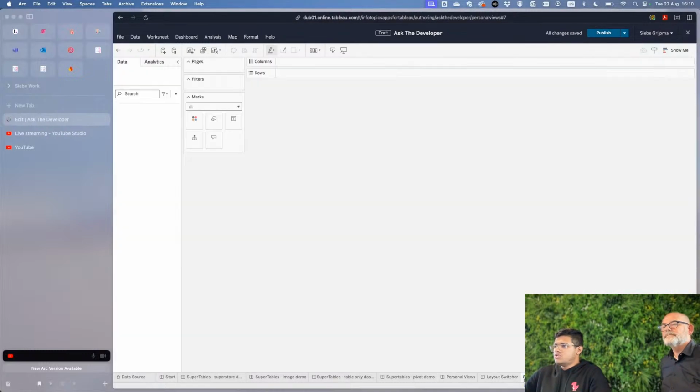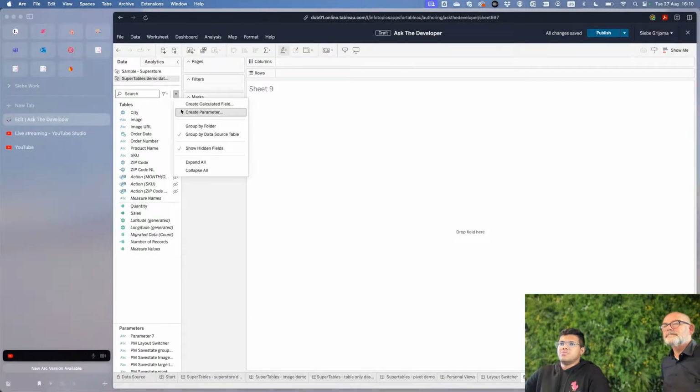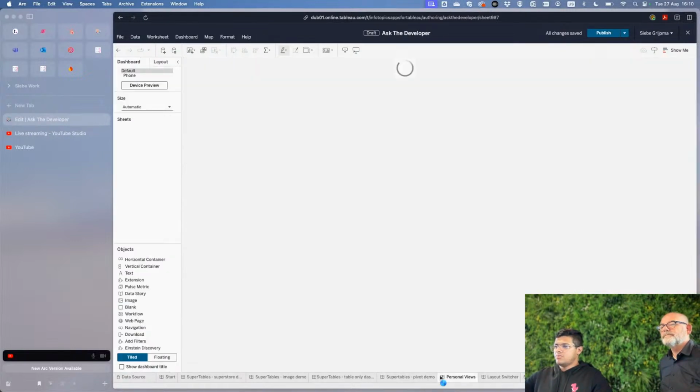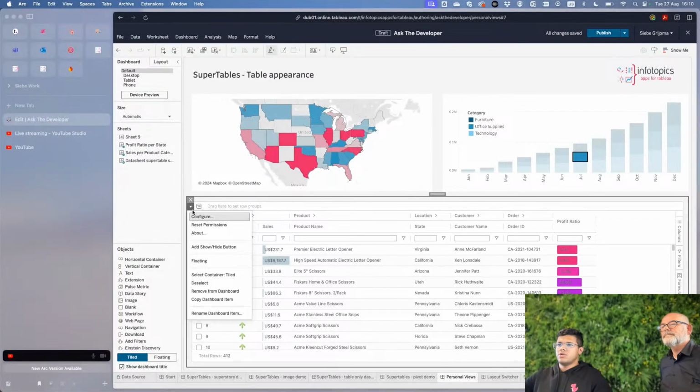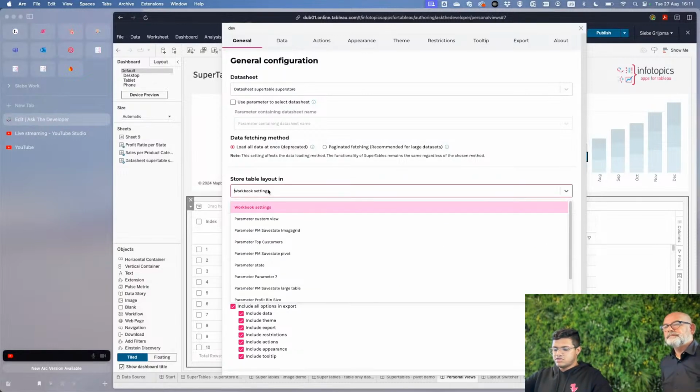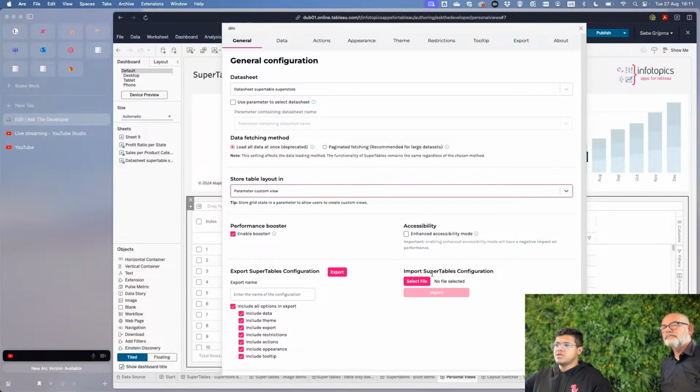I'll just open up a new sheet, create a new parameter. Let's call it custom view. And this has to be a string type parameter. String. Let the value be empty for now. Right. I'll head back to my SuperTables, open up the configuration. And in the dashboard configurator, I have to ensure that the store table layout is not in the workbook settings anymore, which is the default for every SuperTables extension, but rather the parameter we just made, which is called custom view.